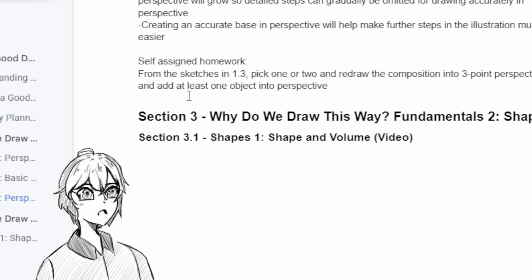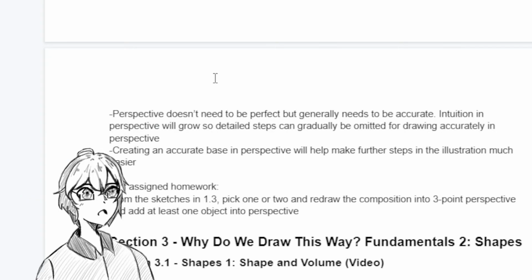But pretty much we're taking those sketches and he's redrawing the sketch in better perspective, and then going over the sketch so that the elements that he's drawing are in perspective, and then he can draw on top of them and refine them. So that's really what we're doing with the sketches that we had already done in the self-assigned homework of 1.3. So that was section 2.3.